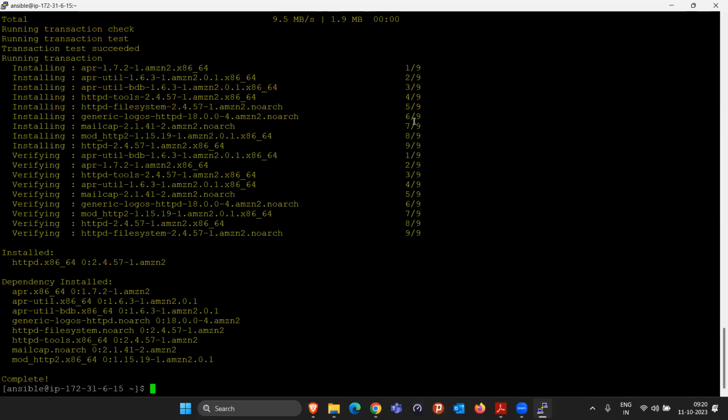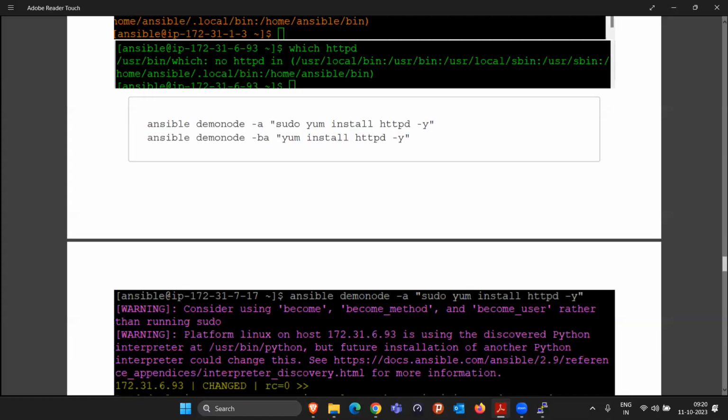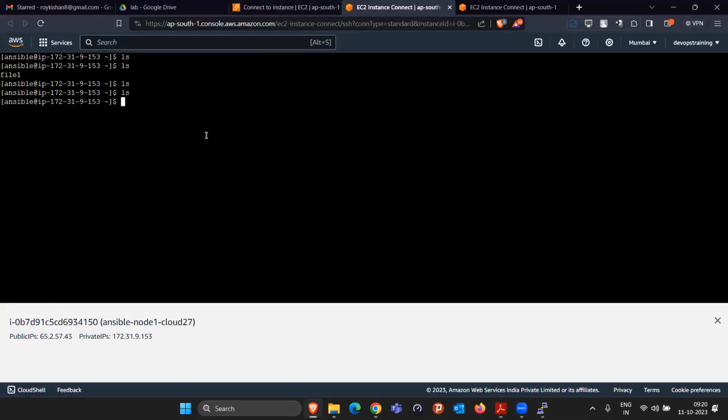And see, they installed it. How do we verify that the software got installed? Go to both worker nodes and type the command which httpd. If it gives some path, that means the software is installed. Here also, if I type which httpd, the software is installed, well and good.